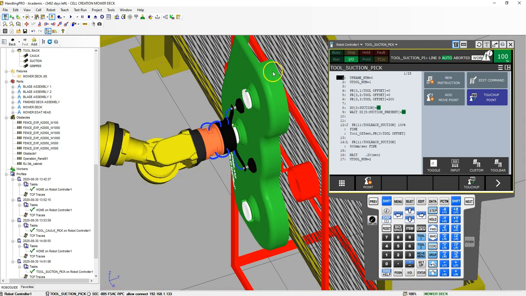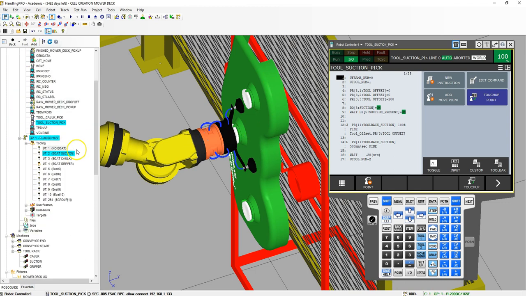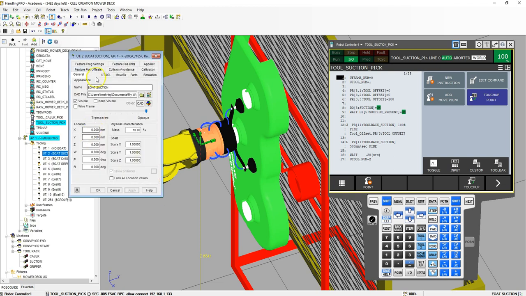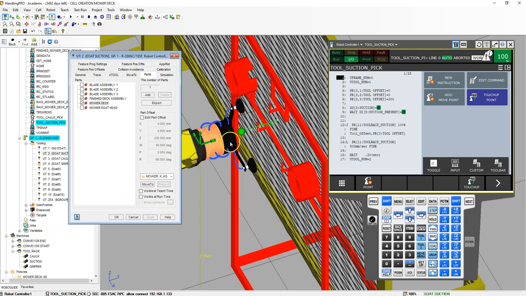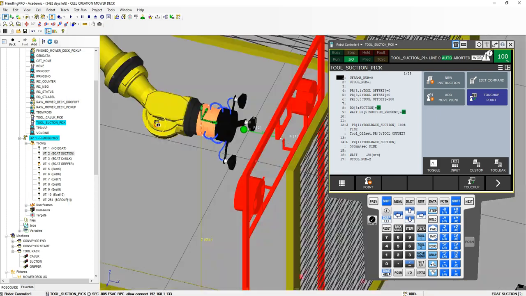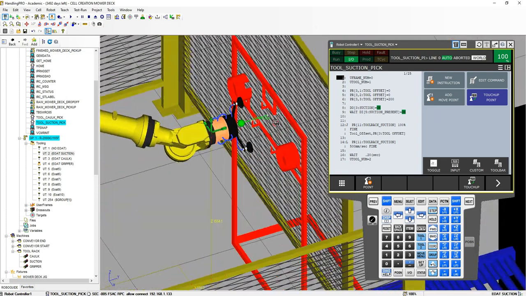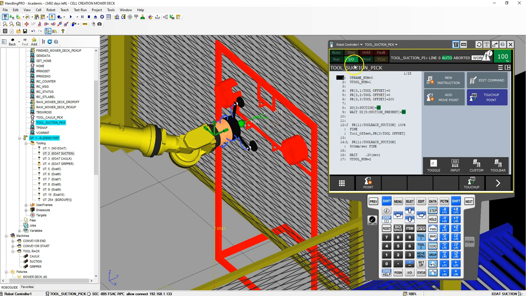Now, if you do not want to see this actual mower deck here, let's go into that end of arm tooling suction and go to parts. And this is the finished deck assembly. We can turn this off at teach time. Hit apply. So now the teach time is off. Mower deck, we can click here and we can turn off visibility at teach time as well. Hit OK, and now those two are gone. So now we can actually see what we're doing. So now we have that done with the suction pickup.